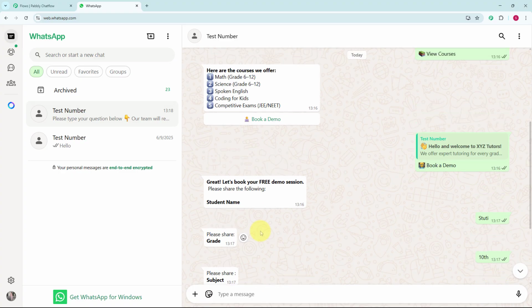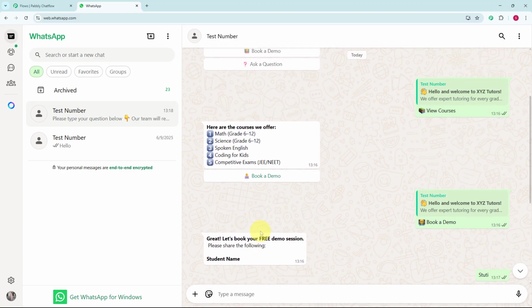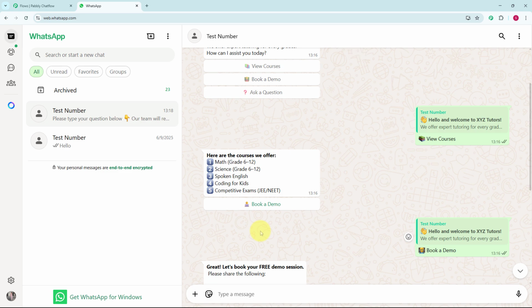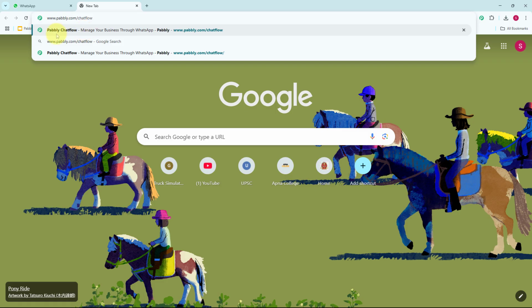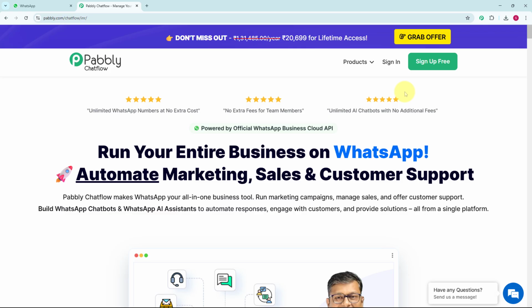So you can also create a chatbot like this for your business by just using Pabbly Chatflow. And for accessing Pabbly Chatflow, you just have to type its URL, that is www.pabbly.com/chatflow. Once you enter the URL, you will get the landing page of Pabbly, and here you can see we are getting two buttons, that is sign in and sign up free. If you are a new user, you can just click on sign up free, but if you are an existing user, you can click on sign in. But as I already have an account on Pabbly, I will just click on sign in.